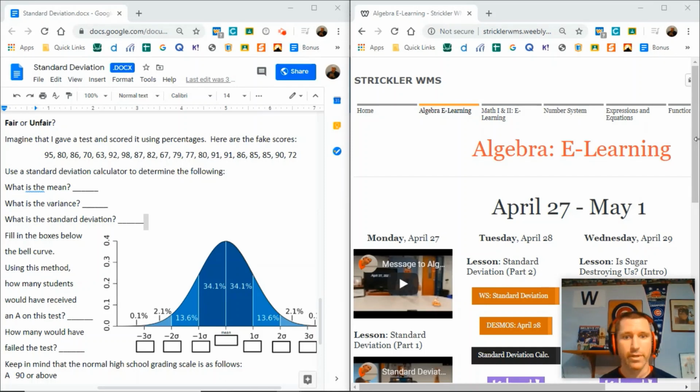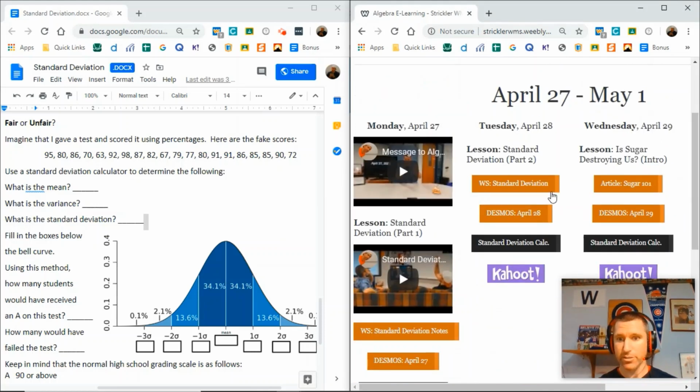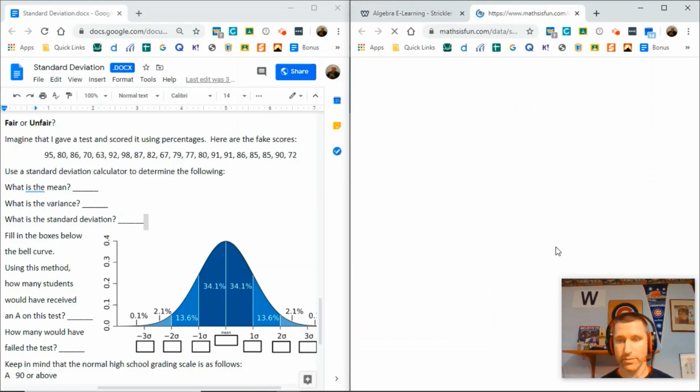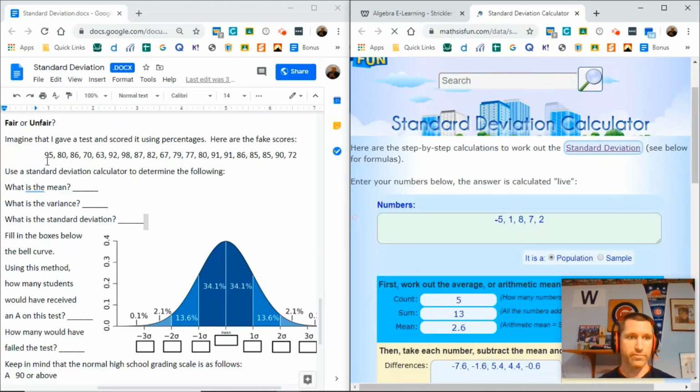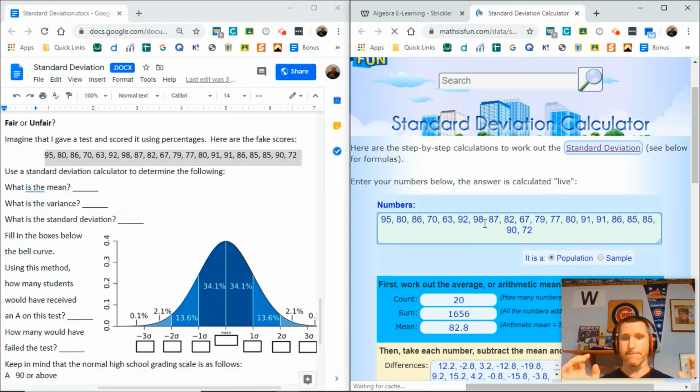Hey guys, so here's what I got from the website. I've got yesterday's worksheet for notes, the last page, fair or unfair, turn to that page. Over here on this side, I've got the agenda for the day on the website, and I need you to click on standard deviation calculator right there. It's the black button, and you'll notice that this pops up. All I need you to do now is to transfer these 20 test scores from the worksheet, probably just copy them, control copy, and paste them right there. Boom.